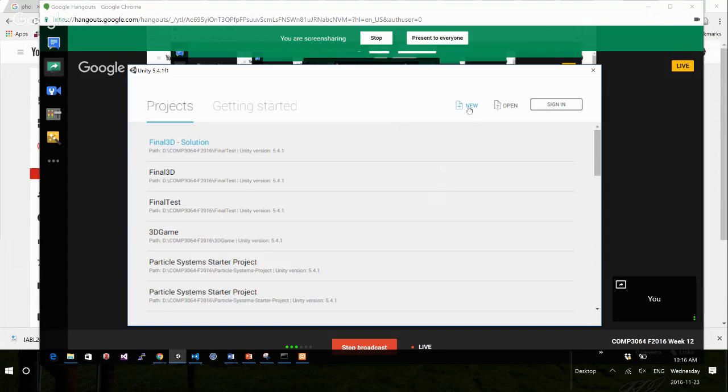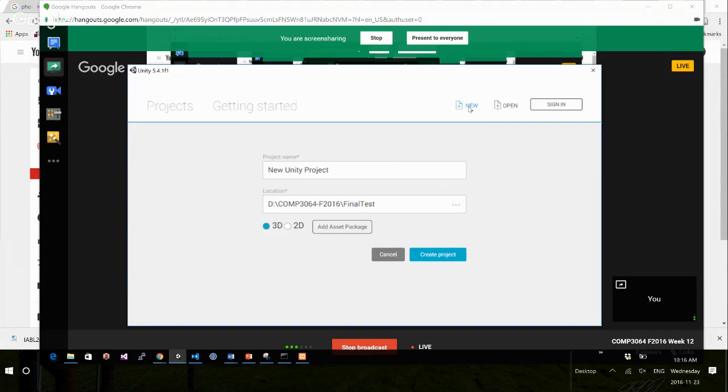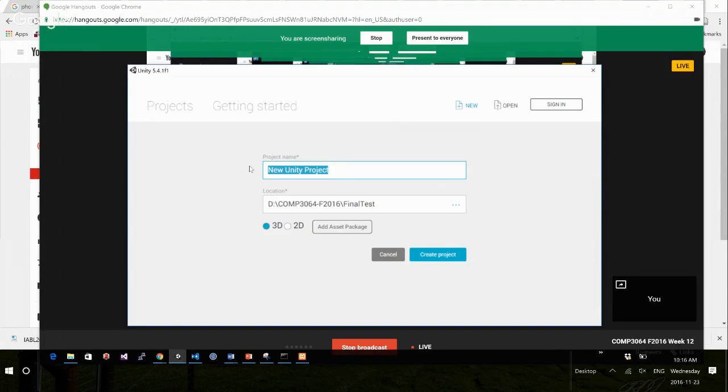What we're gonna build is not part of any game. It's just for us to practice. I will call it 3D lights. I'm not adding any packages, just plain 3D project.